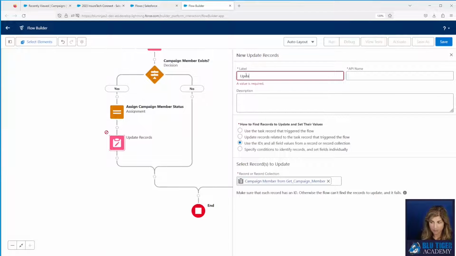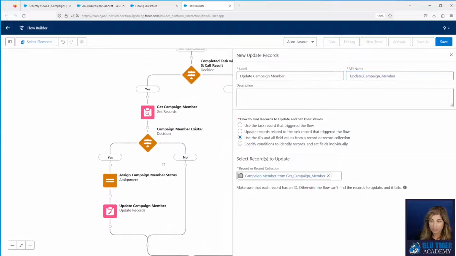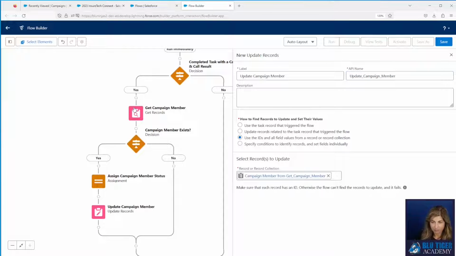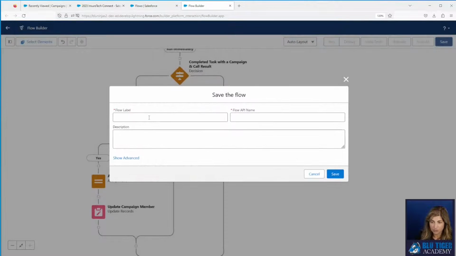Now we're doing it this way because it's going to make this flow have one less SQL query in it, because I've already queried the campaign member up here, and then I'm just assigning the status and running an update. If I were to look for this record by specifying conditions to identify the records, I'm then querying the record and then running an update. So that's 2 actions. So all these things add up whenever you're doing flow. So you want to limit those as much as possible. I'm going to save here so I don't lose any of my work.